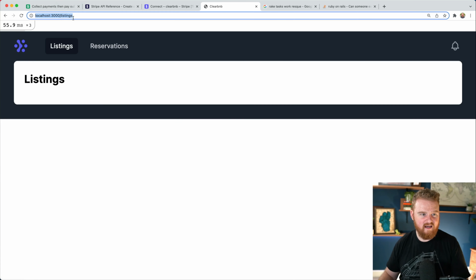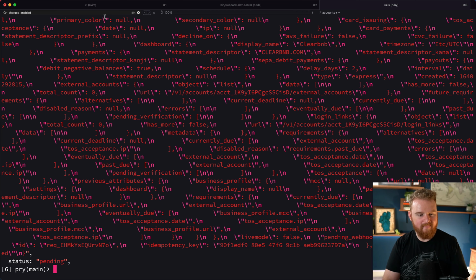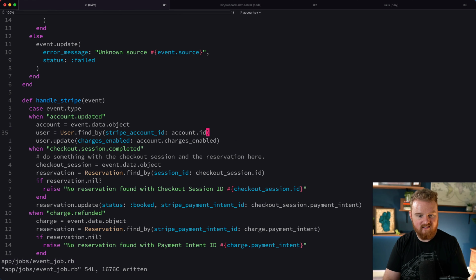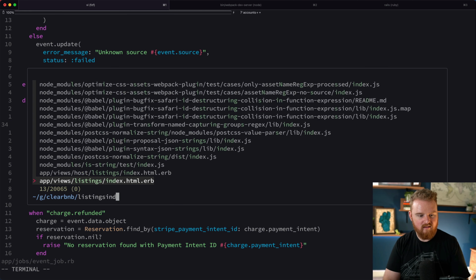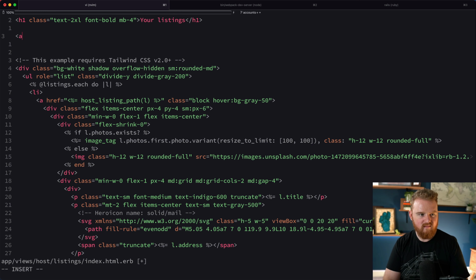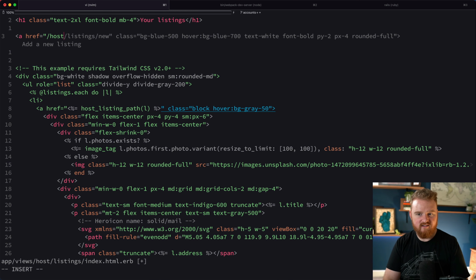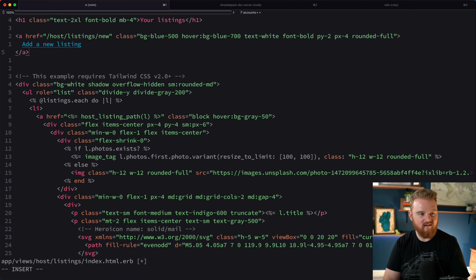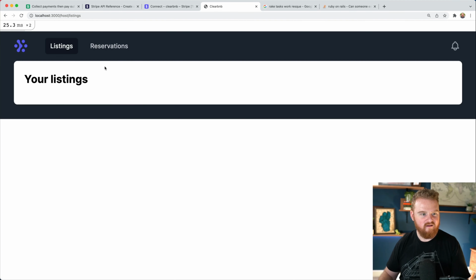So if this host has some listings, which, because I blew away the database, we don't have any listings yet. So actually, let's go add a button to the listing view. Listing index for the host, we want to say href is host listings new. Wow, look at that, add new listing. Holy moly, that's pretty cool.